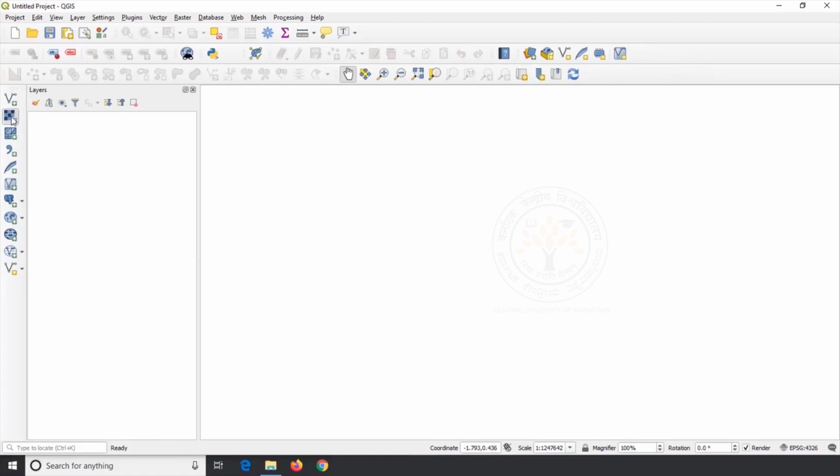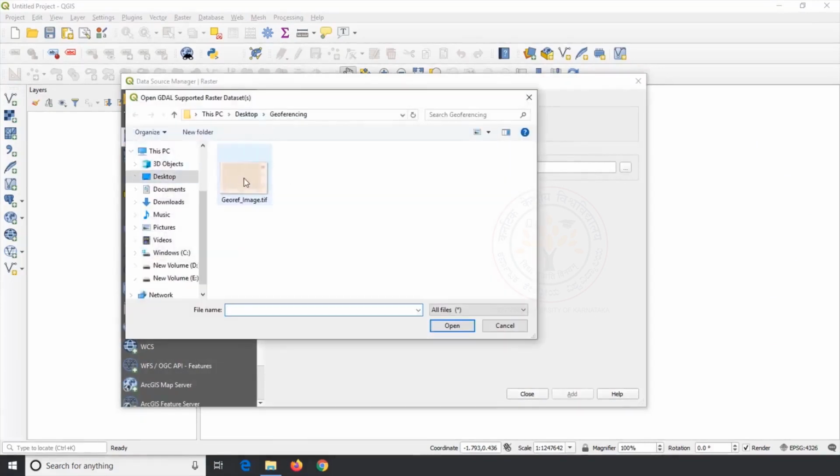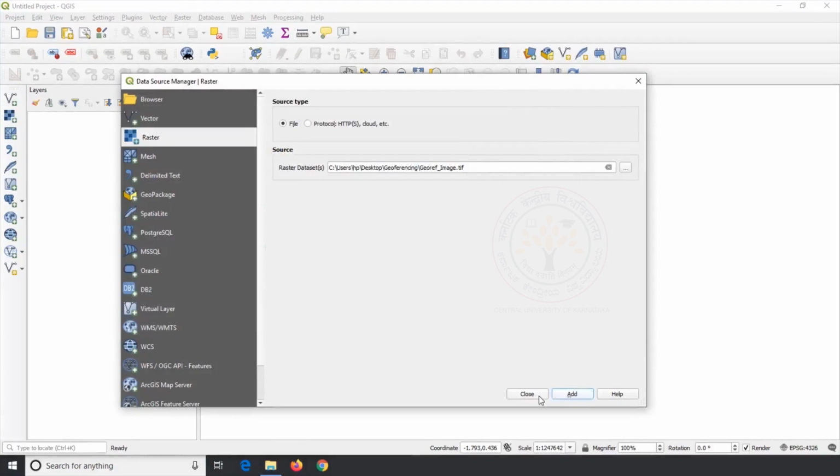I click on Add Raster icon, then browse to the place where I have saved georeferenced image and open it, followed by a click on Add and Close.